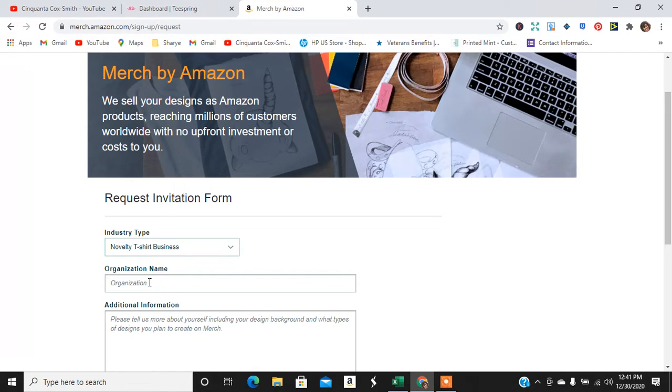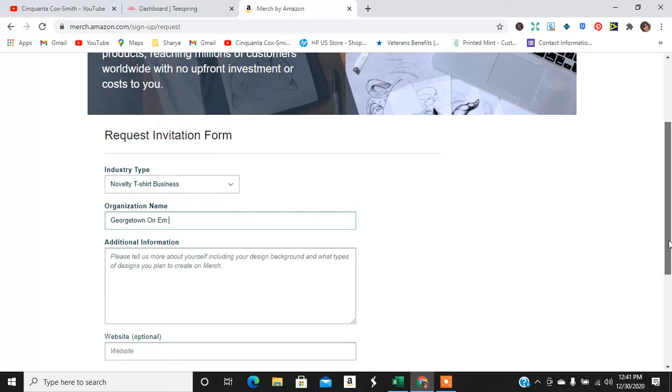I have a novelty t-shirt brand. Okay. So here for the organization, if you don't have a name yet, use your name. It could be Cinquanta Cox-Smith Company. And this does not count against you in your quest to get an invitation. So today I'm just going to use one of my store brands that I created on print on demand called Georgetown On 'Em, which I created with a friend of mine for our community. So I'm just going to put that in there.